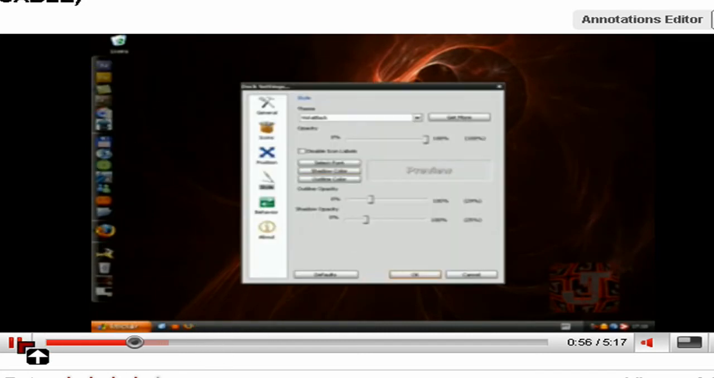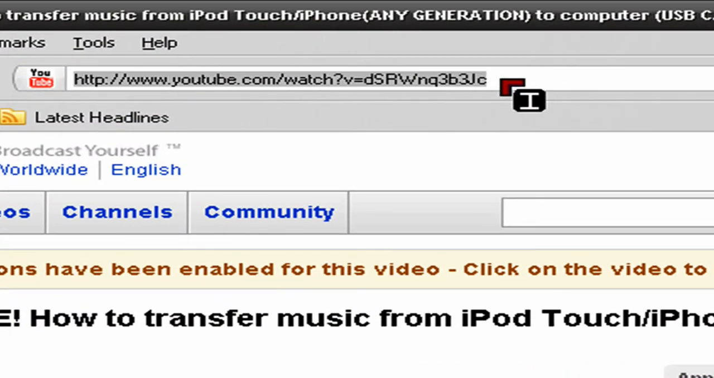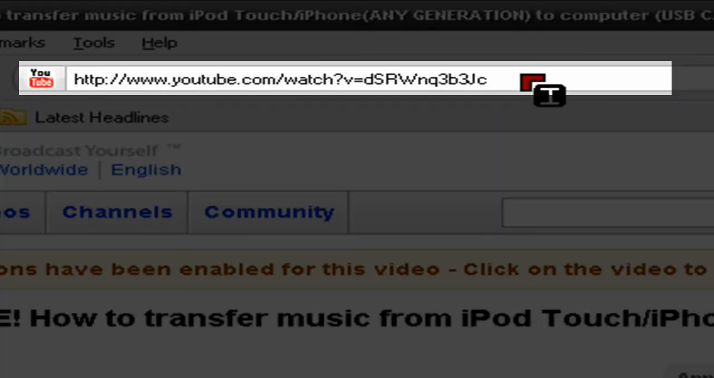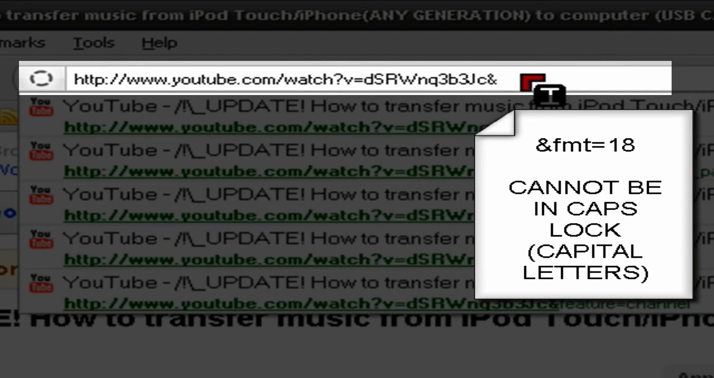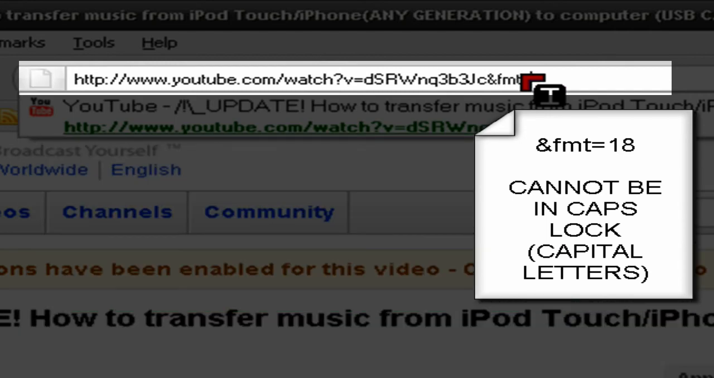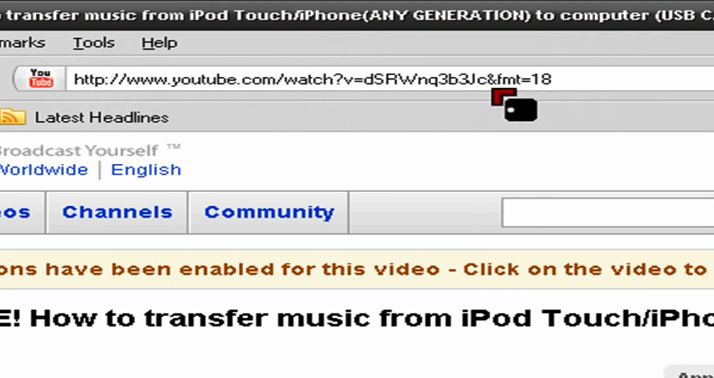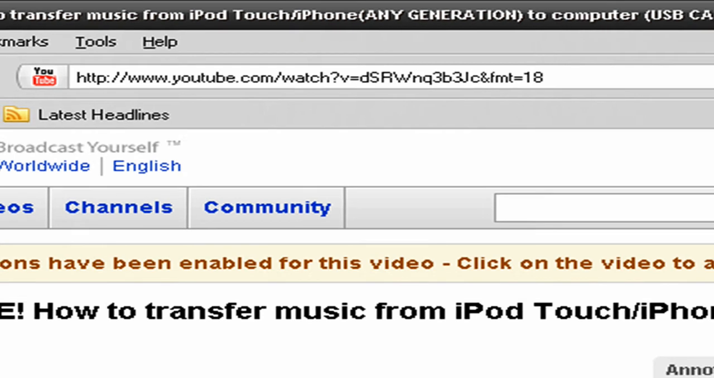And the trick is, go to the URL of the video, and right after the URL, click on it and press Shift 7 to type the ampersand symbol, then FMT equals 18. So for just any URL, at the end just put &fmt=18. That's what I do in all my videos.